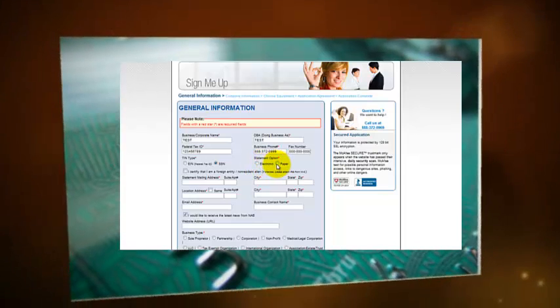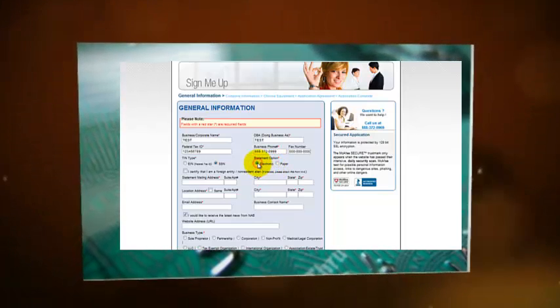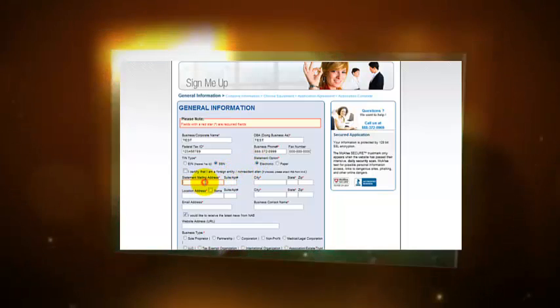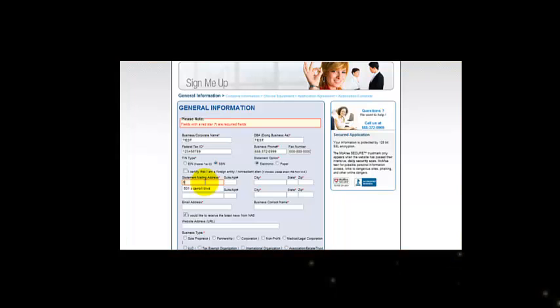And then the statement options. Do they want electronic statement or paper statement? Paper statements cost an extra $1. Next section is going to be the address. You want to put the mailing address for the business, where they would want their statement sent, their welcome kit, machine, anything like that. You're going to put that there. Suite number, city, state, and zip.